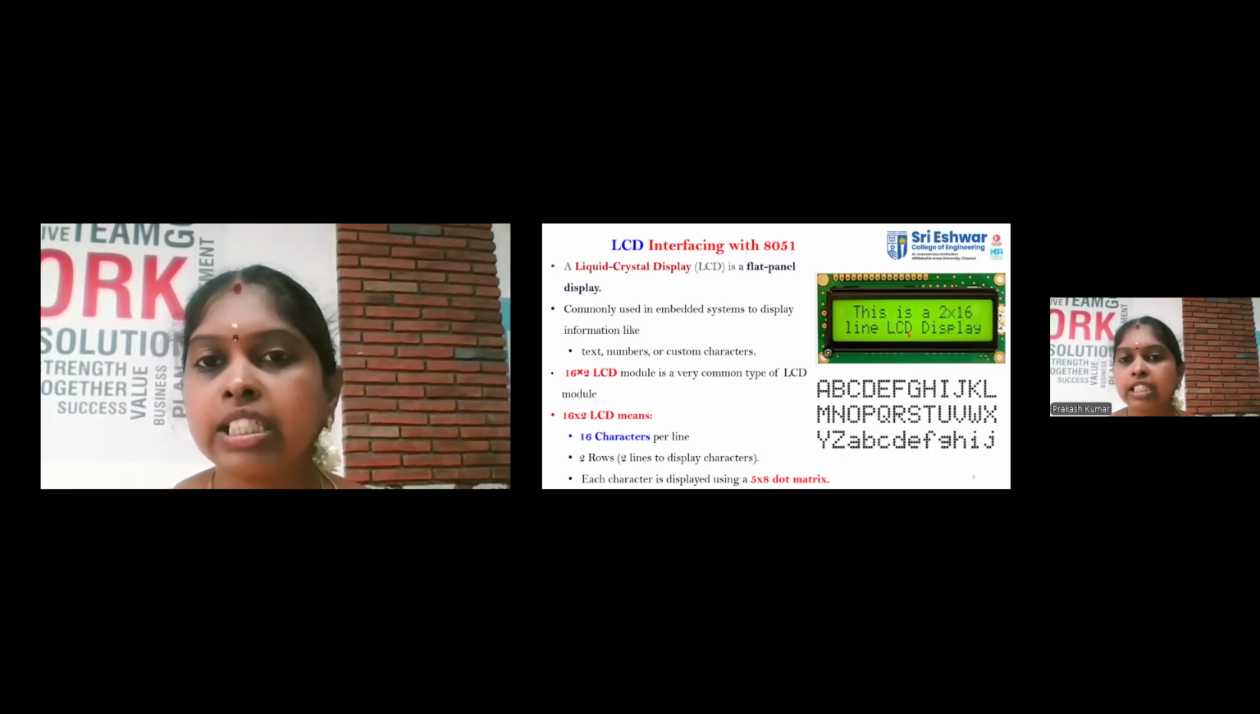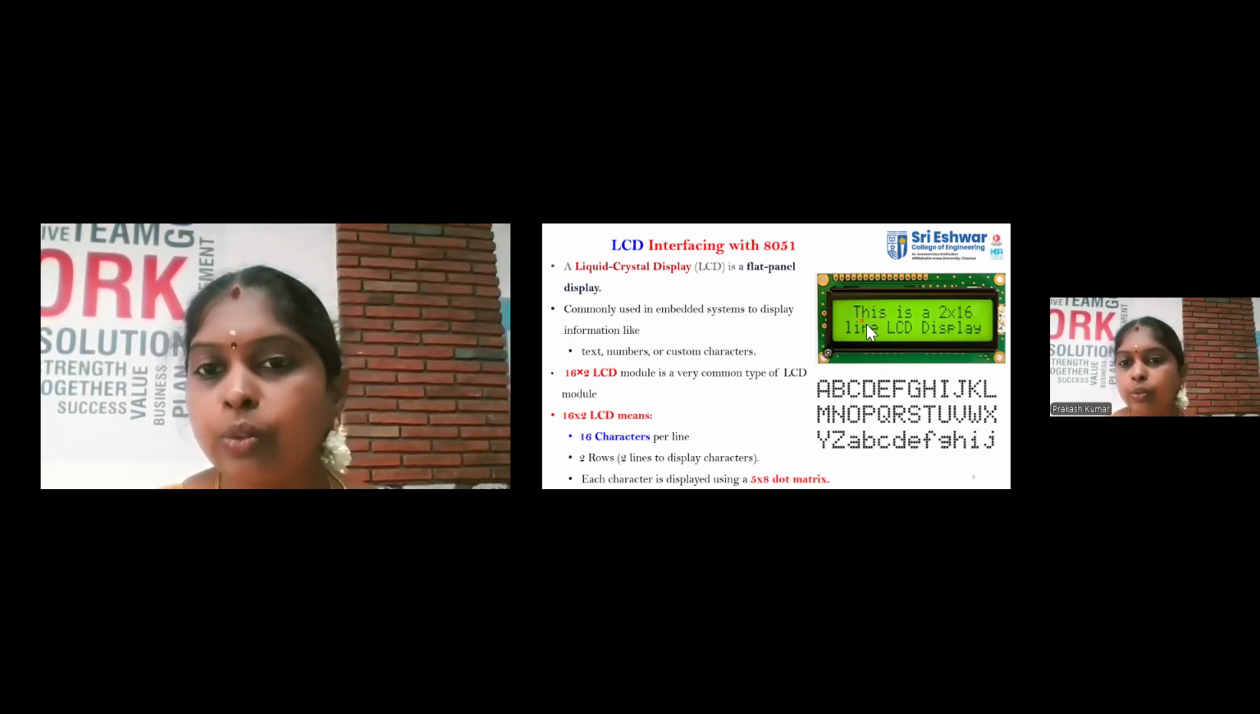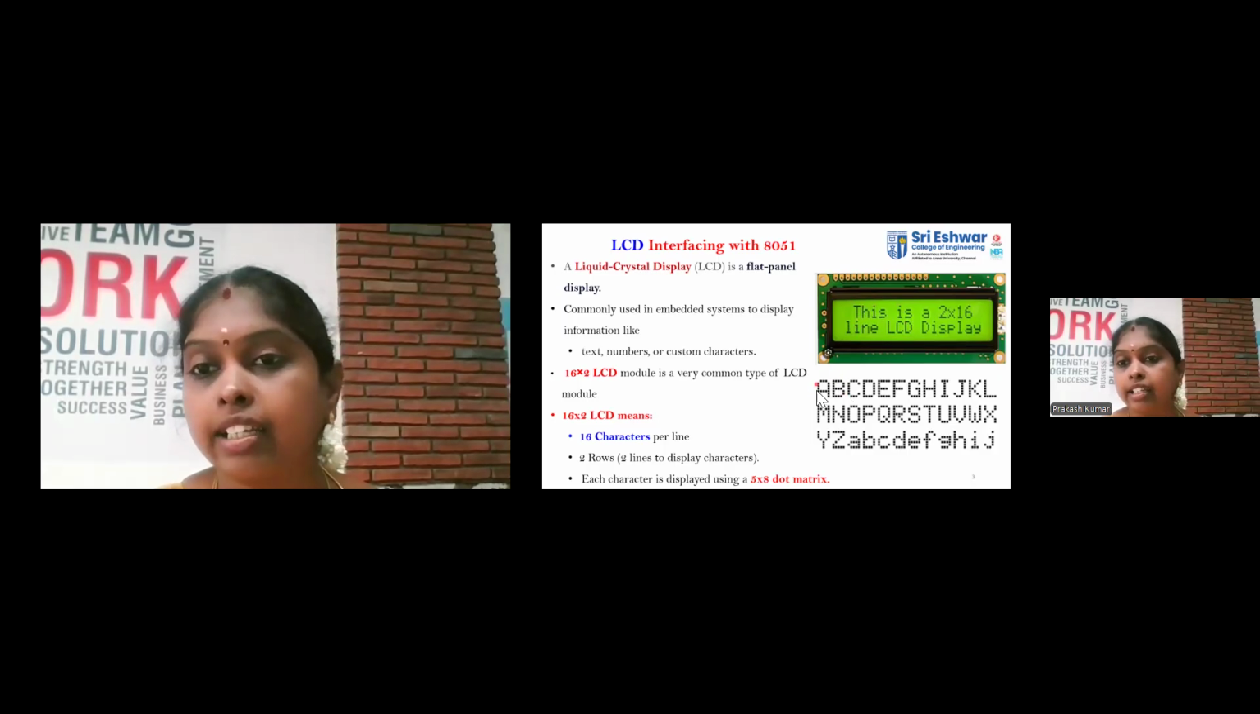Okay. So this is the basic display. So we are going to discuss about this display. This is a 16 by 2 LCD display, the one which we are going to interface with 8051 microcontroller. And each character you see here, T, H, I, S, single characters, are in a dot matrix display.